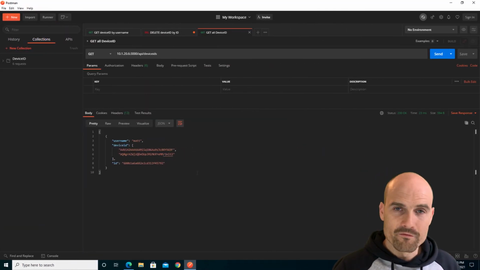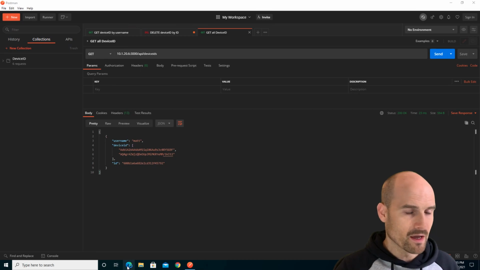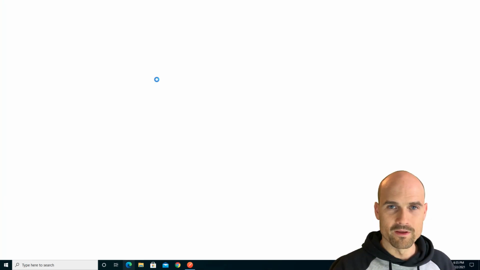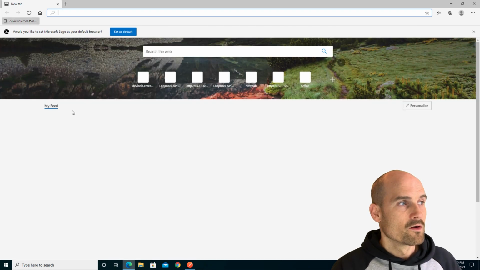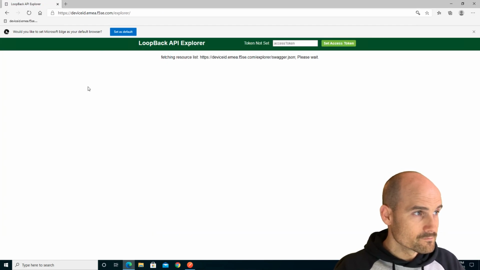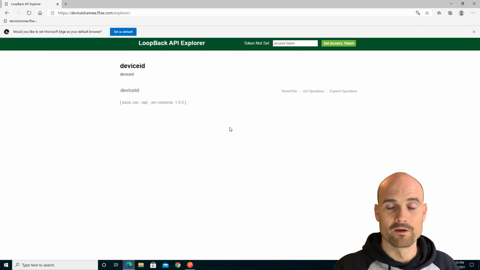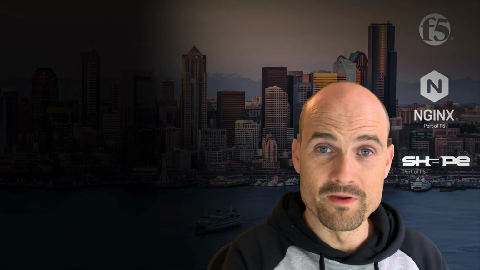Now if I close my Edge and open it again and go to the application, I will not be challenged, because now the API server has the device IDs. That's it. This is the device ID plus integration with APM.